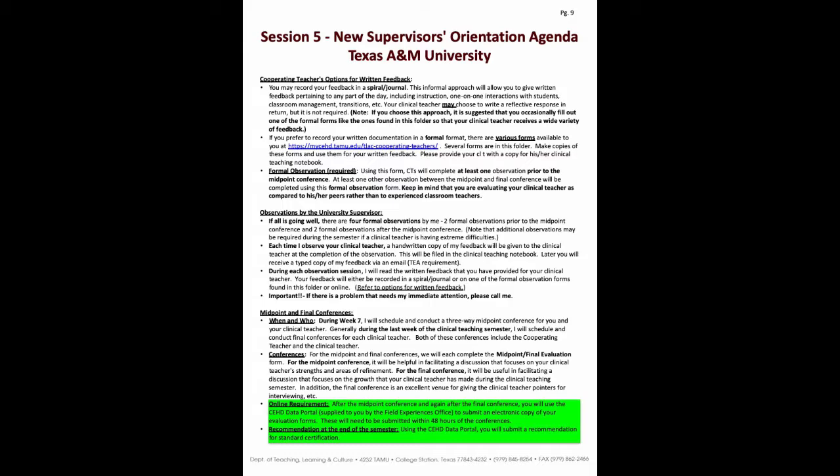The second bullet discusses written documentation in a formal format. For this option, there are various forms available for the cooperating teacher at the link provided. The last bullet explains the requirement for cooperating teachers using the formal observation form. Be sure to remind the cooperating teacher that he or she is to evaluate the clinical teacher as compared to other clinical teachers rather than experienced classroom teachers. Observations by the university supervisor are discussed.